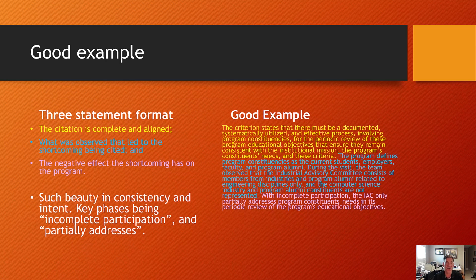All right, so here's a good example for you. First and foremost, and I color-coded it for you, we're citing the criteria exactly. We're listing it out. We're not abbreviating. We're spending some time on what the team observed, and you can see that here. And then we're also talking about the negative impact associated with this.